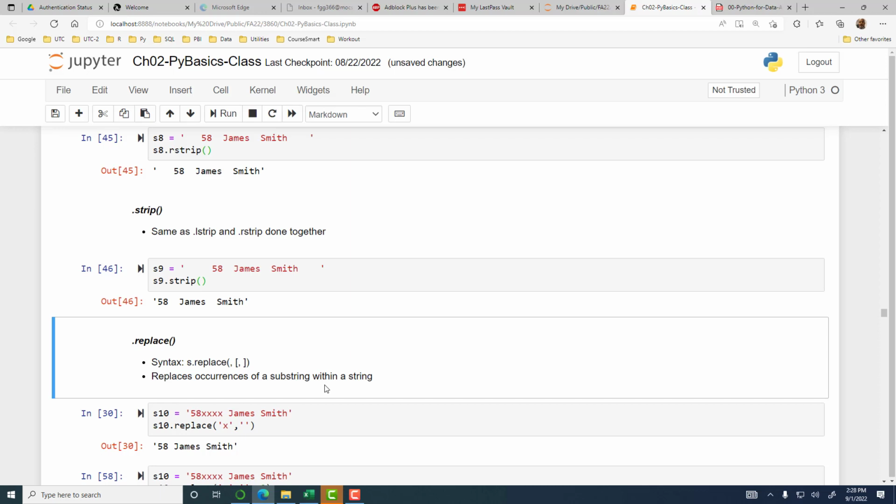Again, there are lots of these functions for strings, because strings is where you typically will have lots of mistakes in the data. So that's the reason why you have all of these different kinds of functions that help you clean the data. So here replace is another function.